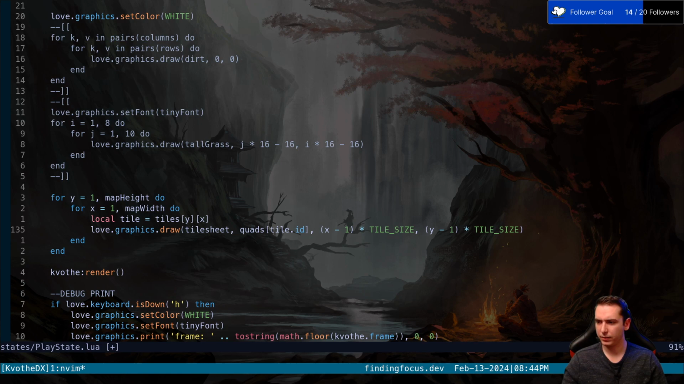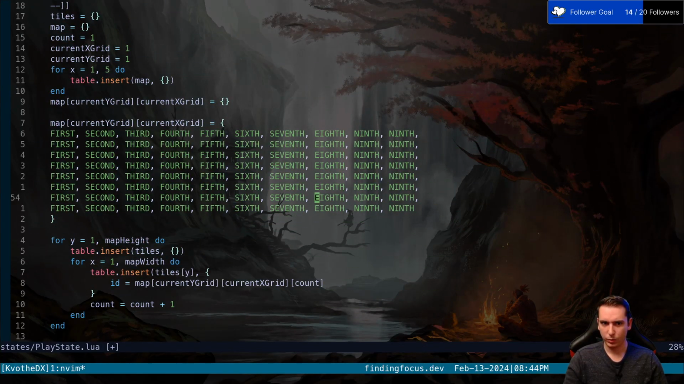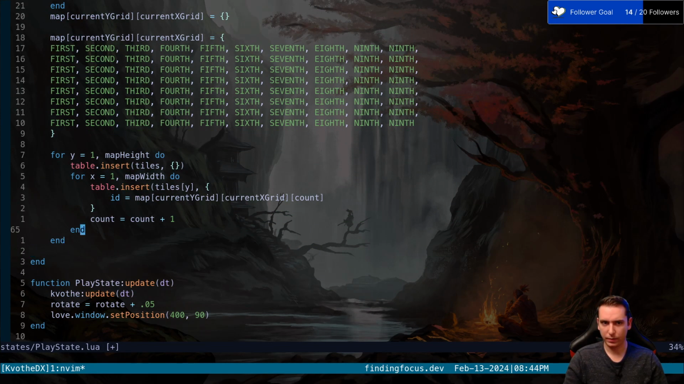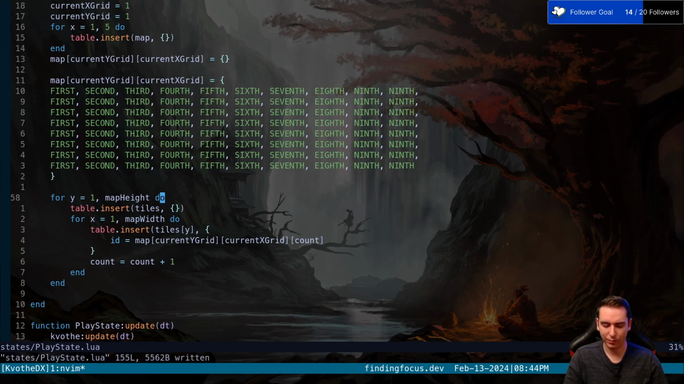I think we might be. You know what? Let's see if we crash, because we should have put in all of our map. Because the tile ID we're putting in is from this map, so we should have all our values we need.